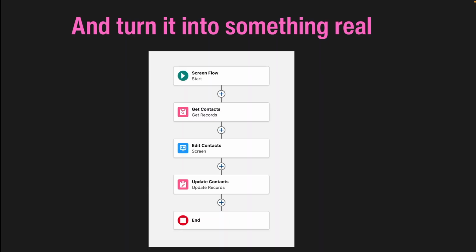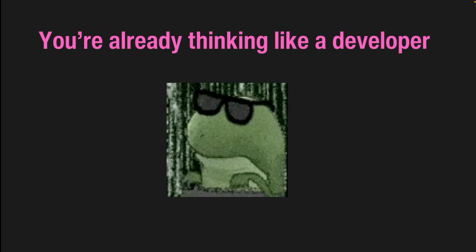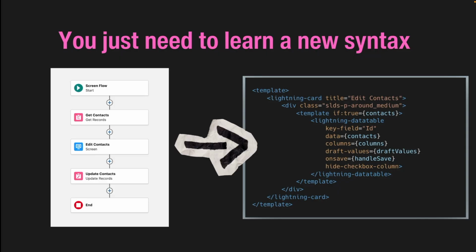What I'm getting at is you already know how to logically think through the procedure. You're already thinking like a developer. Someone just needs to show you a new syntax. You already know the syntax for flow. This course will introduce you to the syntax and concepts of Lightning Web Components as we map them from the concepts of a ScreenFlow. Now, obviously this course alone won't turn you into a senior Lightning Web Component developer.